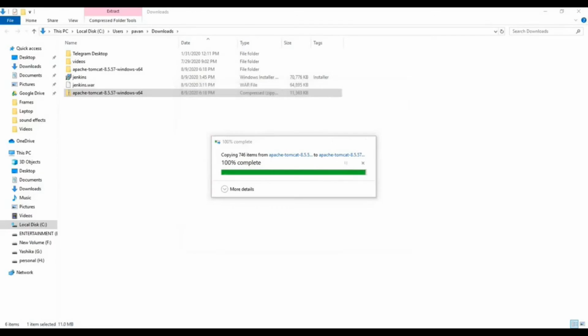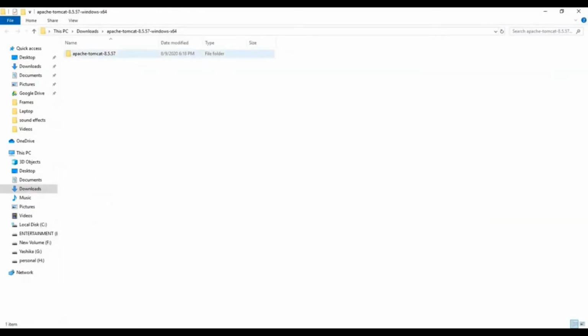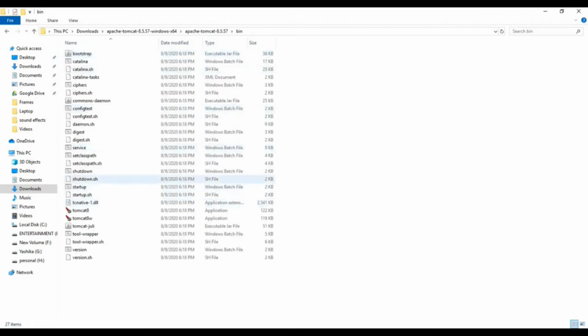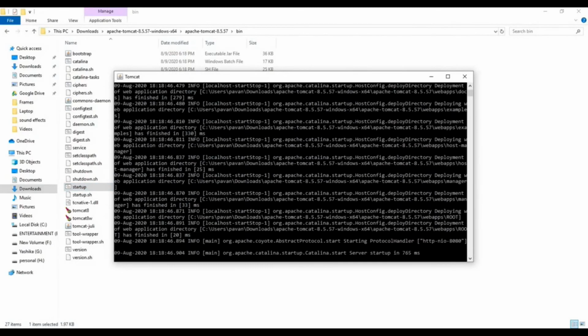Once the extract completes, it will create one new directory in the downloads. So this is the directory. The version is 8.5. So under bin you have a startup script. Just go ahead and start the Tomcat instance. So okay, Tomcat has started.